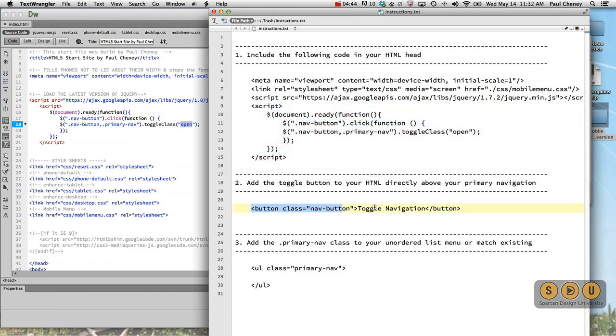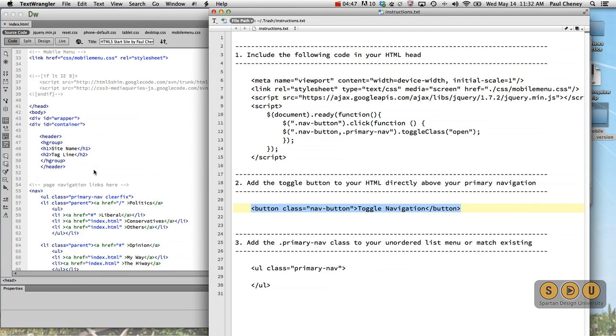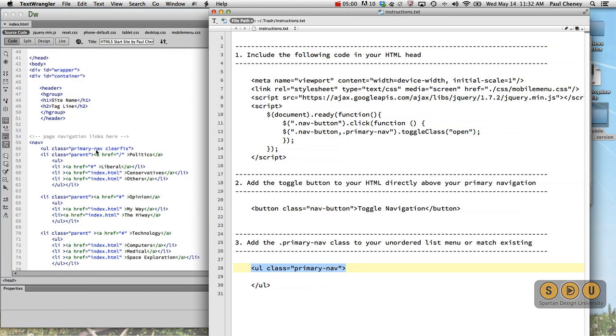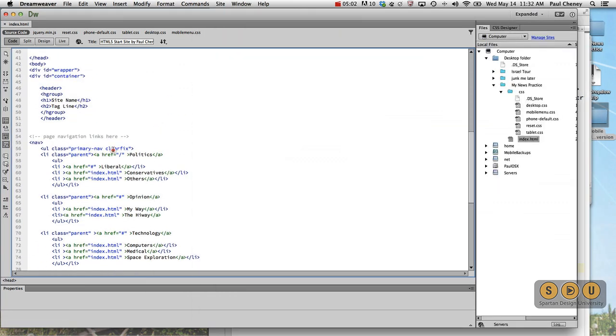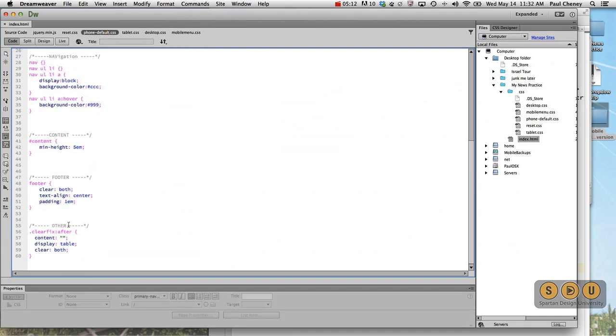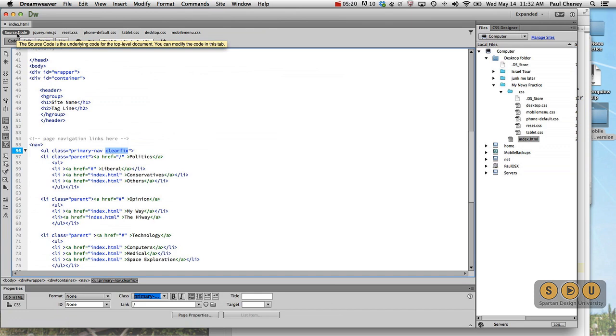Step number 2, here's a button. Well, I had you add that in the previous video. There it is, the button class, nav-button, toggle navigation. So that's in place. And I already had you do this: UL class equals primary nav assigned to the UL. Notice that we have a clearfix that we learned about in the previous series of videos. Clearfix keeps the UL from collapsing, and it's tied to this clearfix here. Alright, so now that we've got everything in place, actually we don't have everything in place.